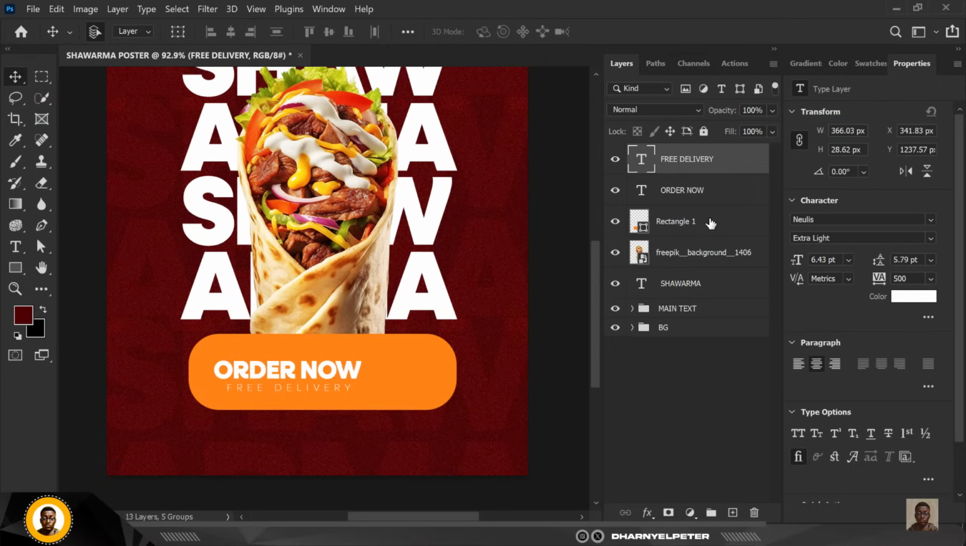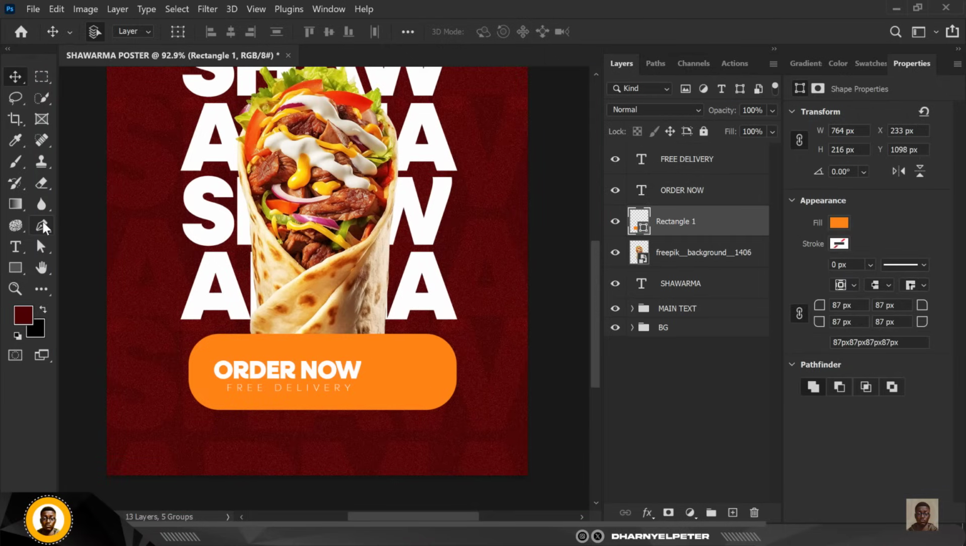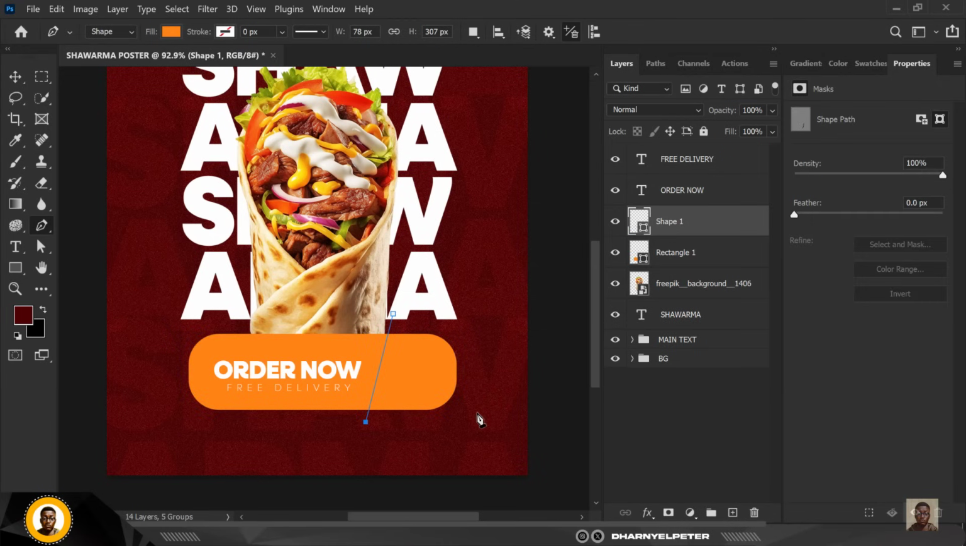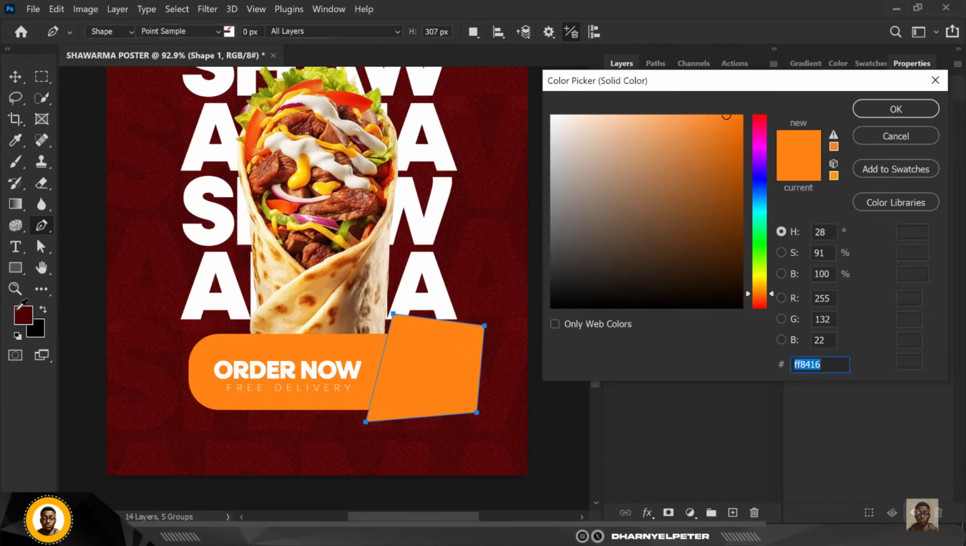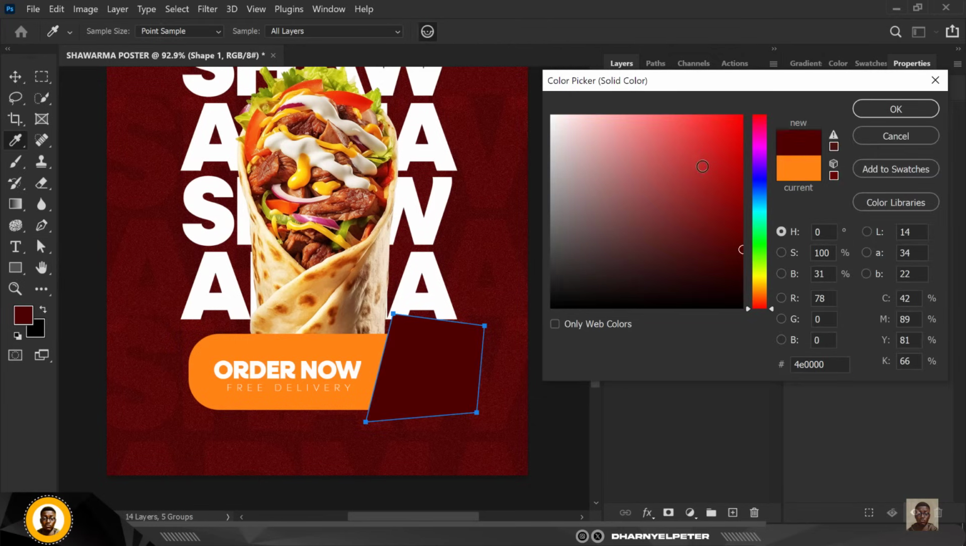So I'm going over directly on top of this. I'm going to select my pen tool and I'm going to draw something else, something that looks like this. And yeah, so this shape, double click on it and change the color to what you have here. I'm just going to make it a lighter red. Okay, oops, I'm going to leave it in this color here. All right, so click OK.